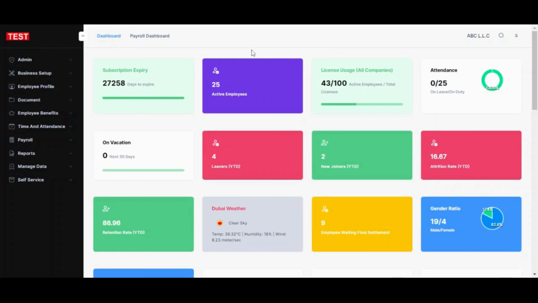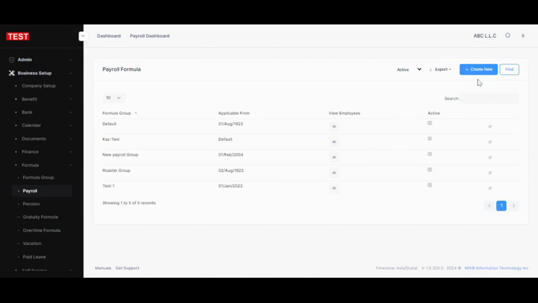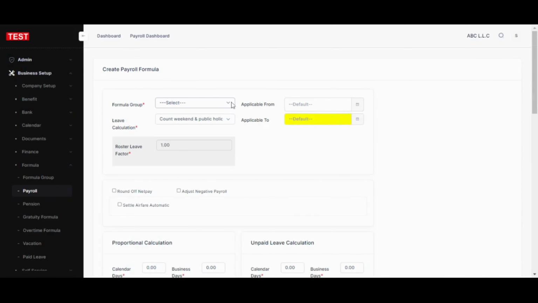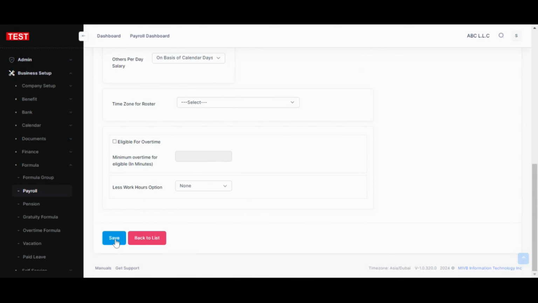Step 2. Now the grouping is done and the roster formula can be defined. To define roster formula, go to Business Setup, Formula, Payroll. Click on Create New. Select the formula group which we have mentioned earlier, and select the leave calculation based on roster, fill all the necessary details and save.